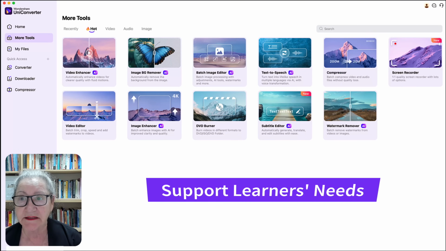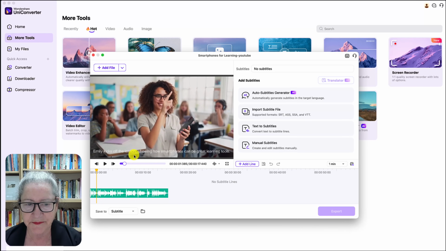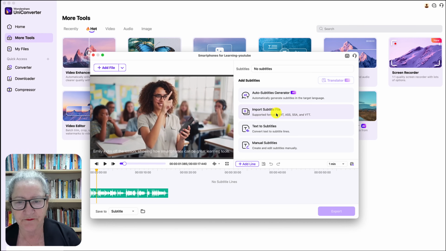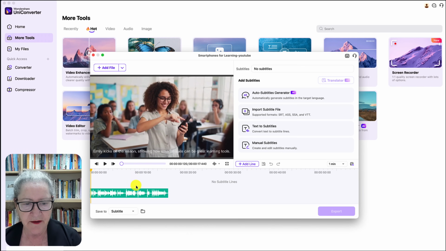So let's get started. Let's add files. All right. So here we are. This is what we can do. We can add subtitles generator with AI, import subtitle file, text to subtitles, and manual subtitles. We can also add a line. And notice this is where we add them. Very, very easy. So let's go into auto subtitles.